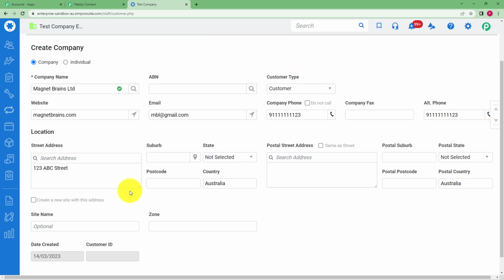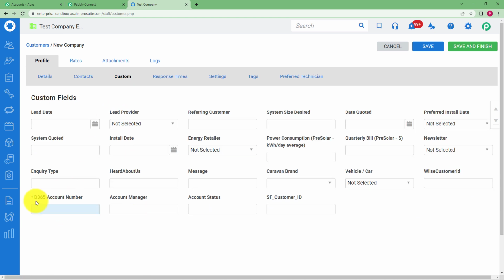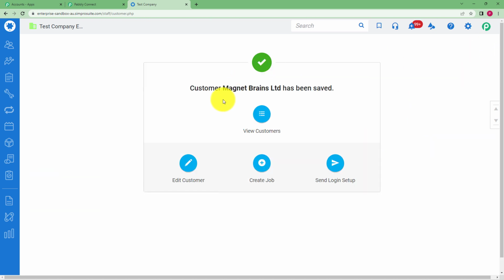Otherwise, deselect this option. Then go to custom over here and then enter this D365 account number. Now remember that it has a star before it, which says that it is a mandatory field. So I'm going to enter the account number right here. So all the details have been filled and now we will click on save and finish. So our Magnet Brains Limited has been saved.